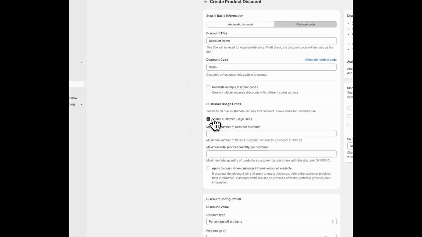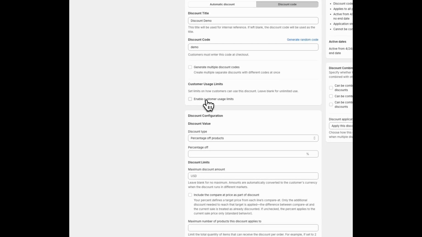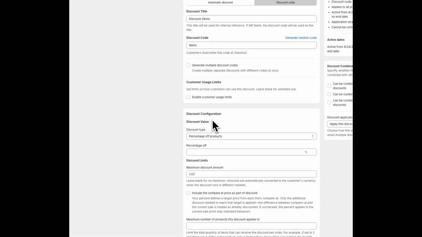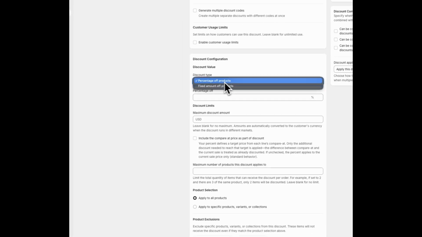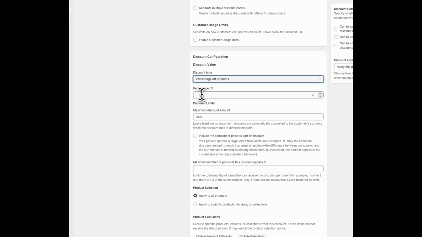And then you can also set customer usage limits. So if you only want the customers to use this one time, or you can limit the amount of products that they can use with this discount. The next part is the discount configuration. You can choose how much is going to be discounted off, if you want a percentage or a fixed amount. And then you can also choose other settings, such as setting a maximum amount.